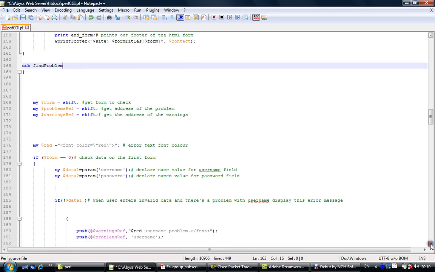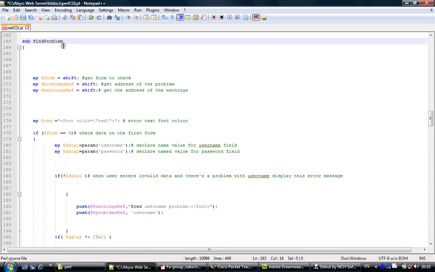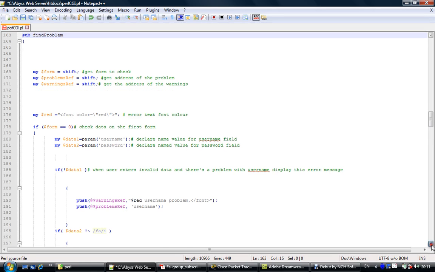So we start now with the problem, find problem, where the problem occurred. We start the form with the form position and the arrays of where the problem occurred, the reference of where the problem occurred, and the reference of where the warnings of the problem were stored. So we get those positions and the font color of what we want to display as output to the user when there is an error on any of our feed names.